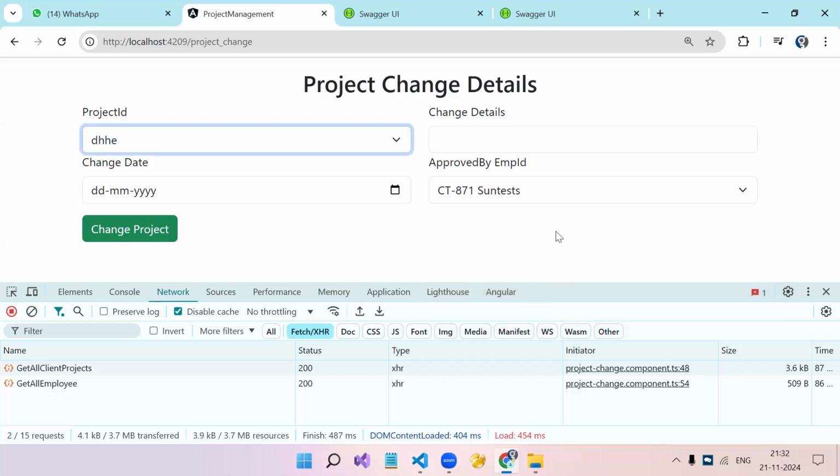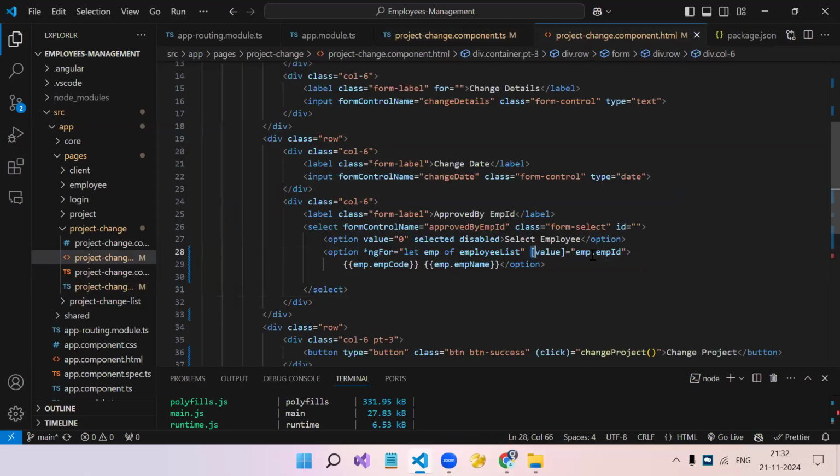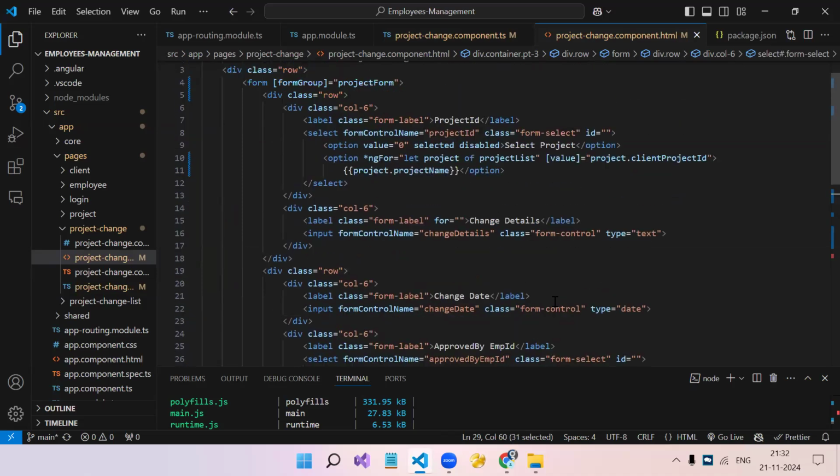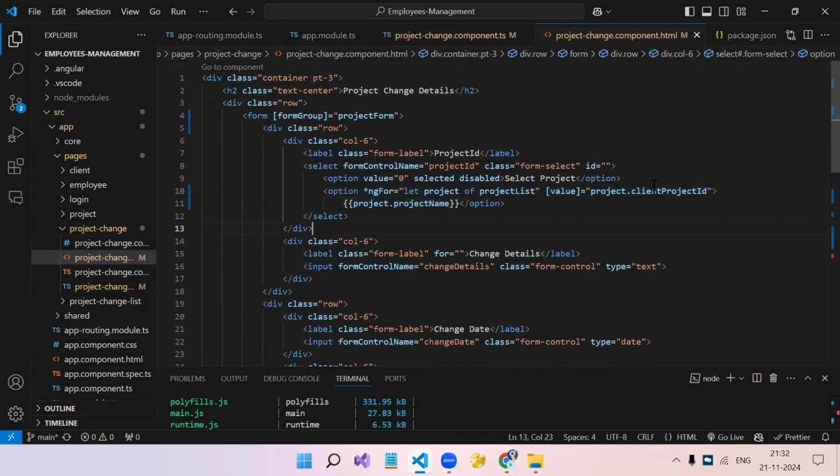Okay. So now wherever you have the foreign key, what you need to do? You need to check from which API you are going to get that data. You need to integrate that API and you will bind it like this. Primary key, you will bind it in the value, and whatever name you want to display, you will display it over here. It was employee ID, so I have binded employee ID over here. Here it was project ID, so I have binded project ID over here in the value tag. So these are the changes you have to do for the foreign key. Clear, everyone?